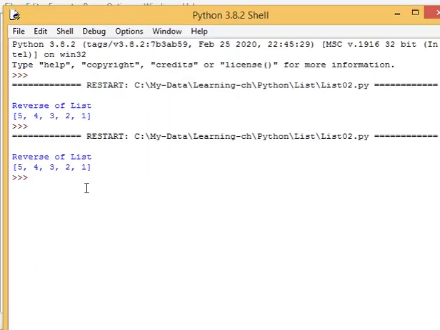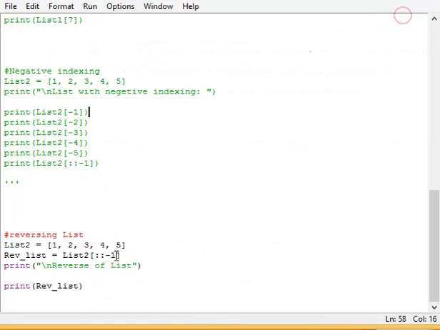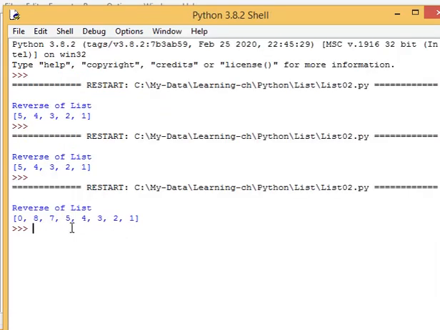time, it printed. Now what we do is, we will add some more elements. Now we will run this and see 0 8 7 5 4 3 2.